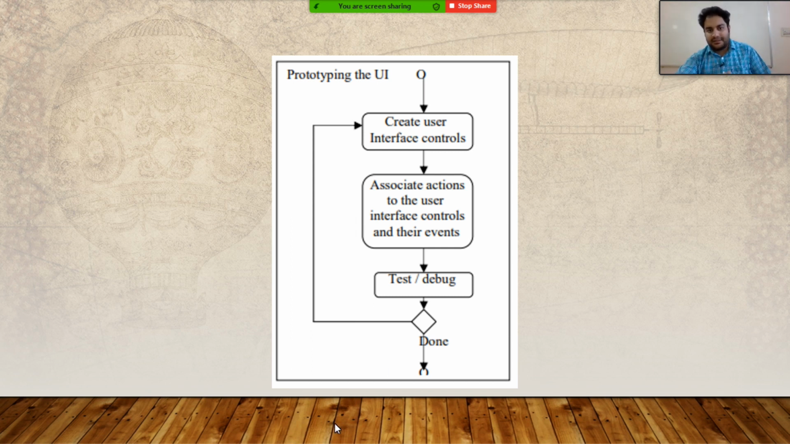I hope this view layer interface is now clear to you, and how we have to develop the prototype. Prototyping means simply we have to first develop the blueprint of what all we have to do in our application.